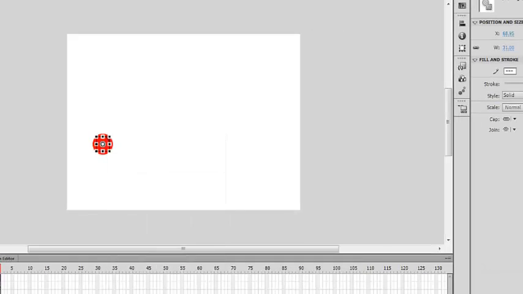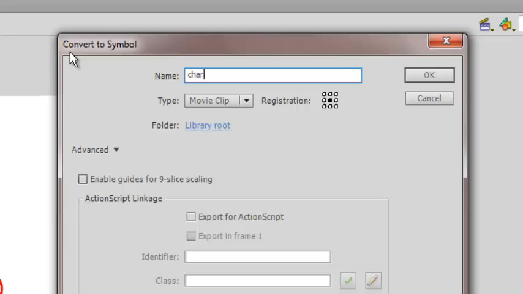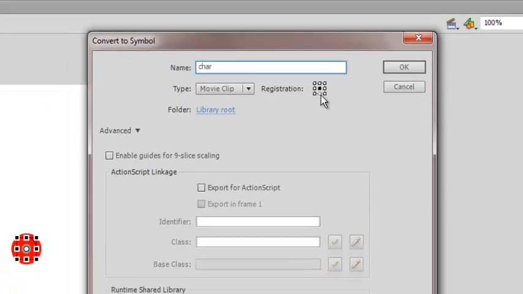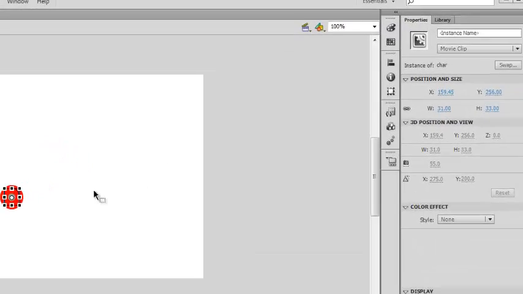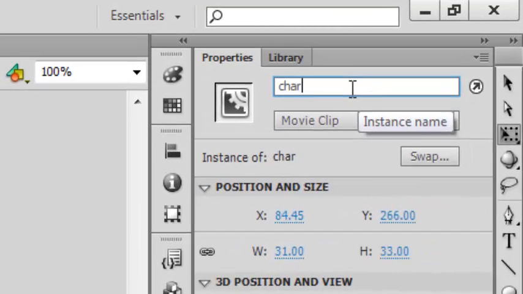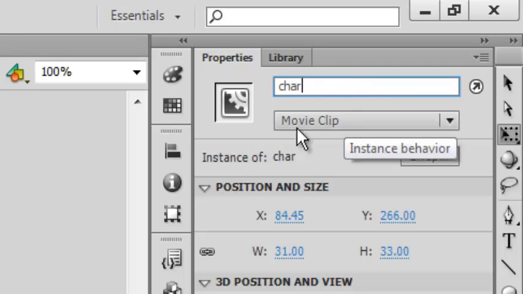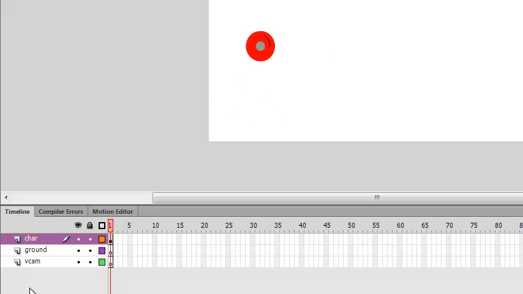Then select the character, right click, convert to symbol, make sure it's a MovieClip and name it character, and make sure the illustration is in the middle, center middle. Then click on it and name it C-H-A-R. Don't make it a capital C, just lowercase c-h-a-r in the instance name. Then you're done with the character.